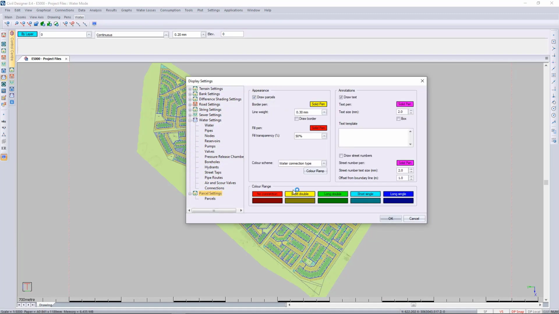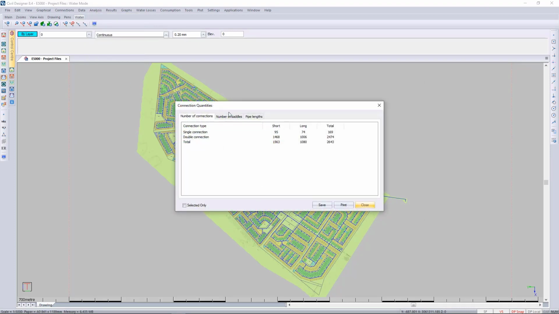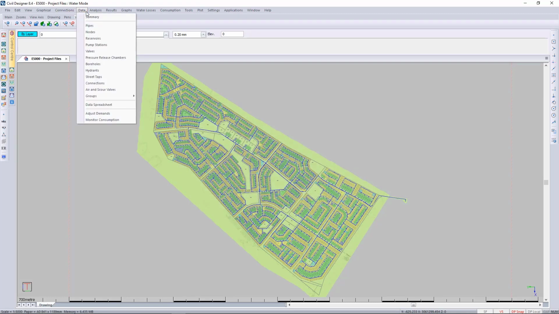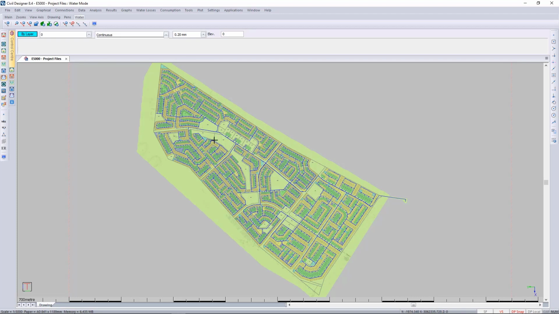Once again, under the parcels, you'll see that you can do your water connection type. So we've got no connection, short double, long double, short single, and long single. You'll also see under your analysis, connection quantities. These items will be populated as well. As well as under data summary, you will immediately get your demand values as well because we set that to CSIR low. You'll now need to go and do the bigger properties and find where the best location will be to manually add those property connections.